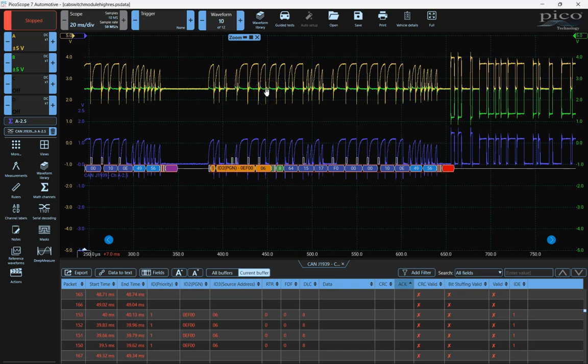So next, we'll take a look at some other types of failures. We've seen quite a few here. We'll look at some where we have failures on passively terminated CAN networks, and then we'll get into some issues where we have multiple controllers. That makes it a little more difficult.